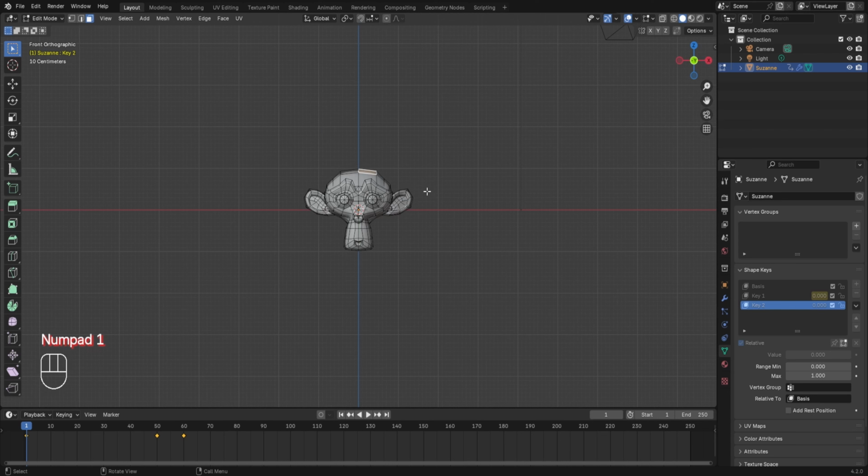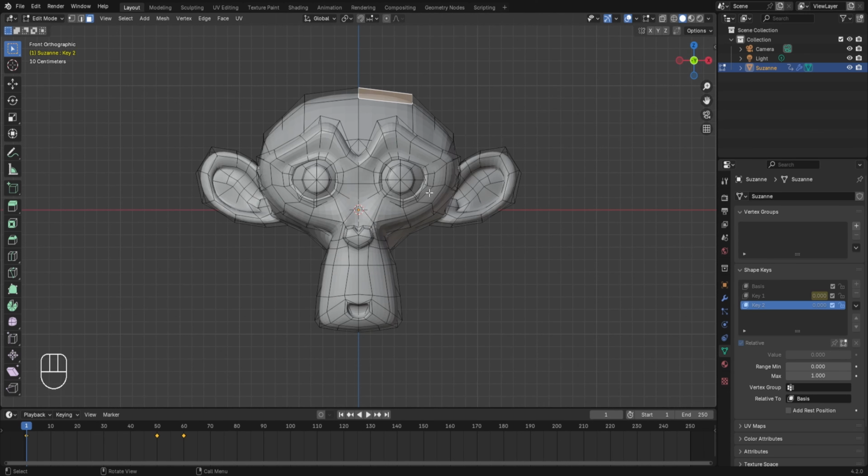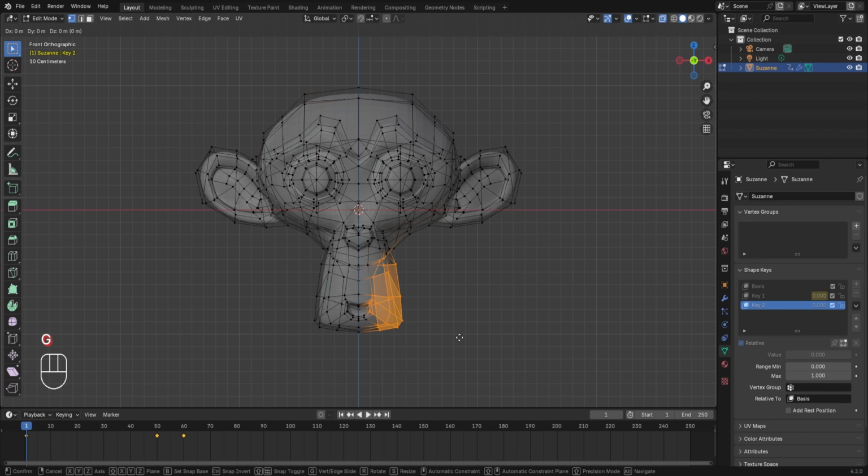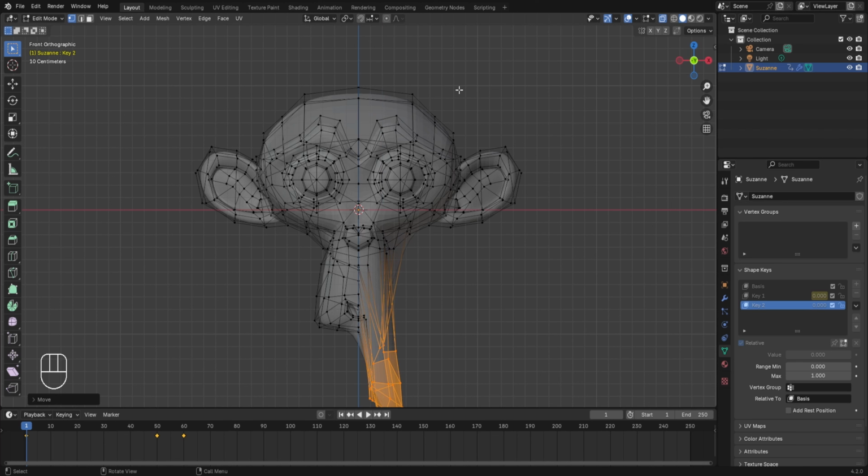Let's also go to the front view by pressing 1 on the numpad. Let's zoom in, press 1 for vertex select. Let's also turn on the X-ray mode by pressing Alt plus Z, and I'll be selecting some random vertices over here. Let's move it in the Z-axis like this and return back to the object mode.